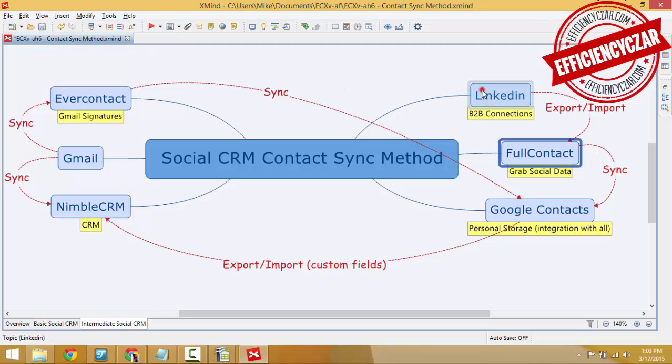So that's why we start with LinkedIn. You export their connections into Full Contact. This will do a sweep and grab a whole bunch of social data that syncs it with Google Contacts. This then exports into Nimble CRM with some custom exporting and some custom fields you have to actually create. And then Nimble CRM syncs with Gmail. So any activities that you're going to have with Gmail now will sync inside the CRM system here. And then EverContact.